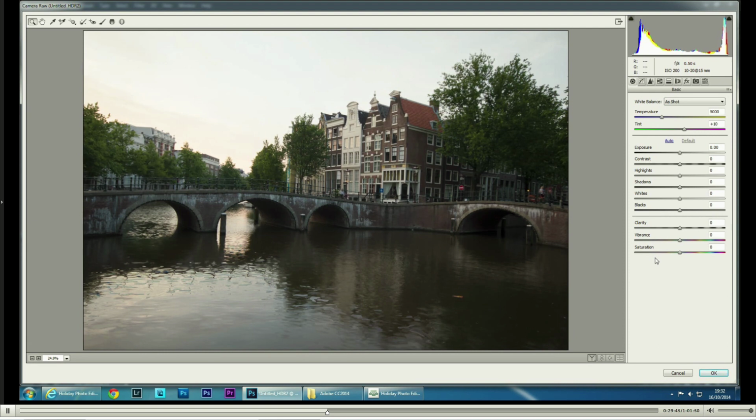I know this like the back of my hand. I can pull out data from this image. Let me show you how much I can pull out. I'm going to come to the exposure slider here. Now, normally, the exposure slider goes down to -5 and up to +5.